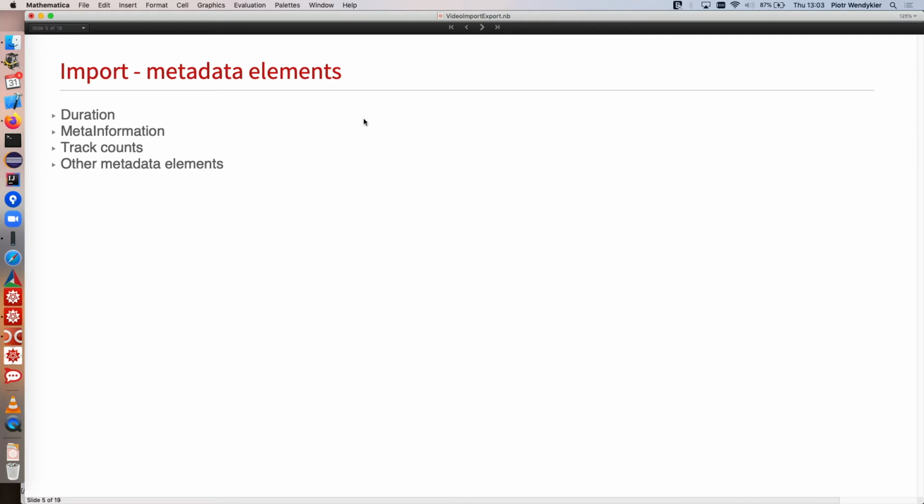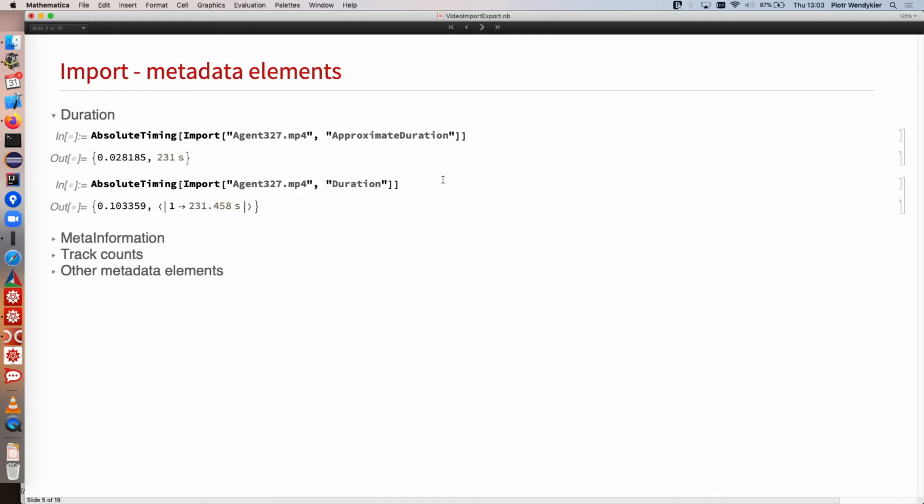Okay, so let's look at what metadata you can read from these video files. We have 2 flavors of the duration of a file. One that we currently call approximate duration, and another one is called duration. The approximate duration, as the name suggests, is only approximate. So for this case, 231 seconds. But notice the timing. We only need 0.02 second to get it.